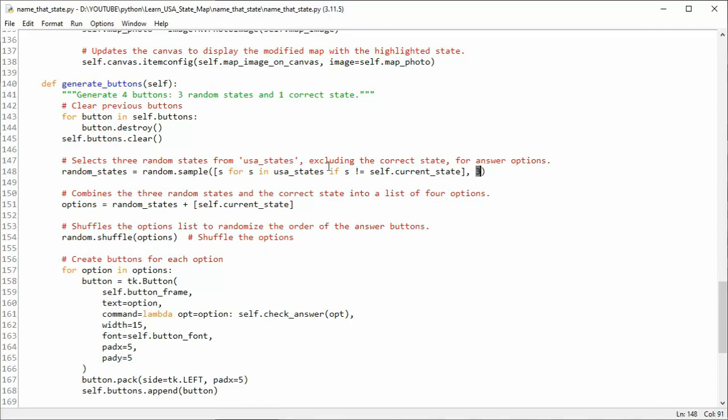So say I'm searching for Florida. I don't want Florida to be in this side. I only want, like California, South Carolina, and North Dakota. Then down here, I'm going to put in Florida. So our options would be those 3 random states plus our real answer. I'm then going to shuffle that. And then look here, I'm going to loop over that, and I'm going to build those buttons.